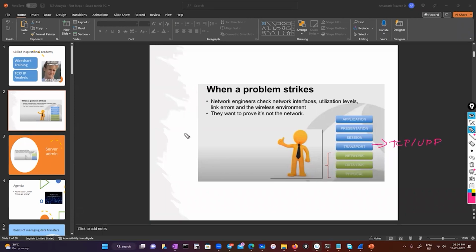When there is a problem, network engineers generally look around for the cause of the issue. How do they start, and how do they come to a conclusion that this particular problem is not with the network, it is a problem with the application?